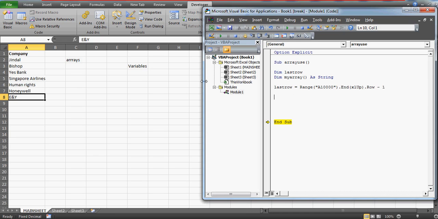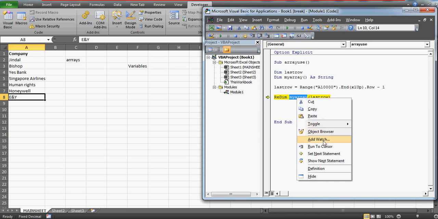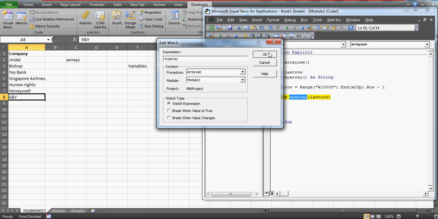Now you have to put all those elements in the array. So what you will do is say ReDim MyArray, and in this you'll put your variable, LastRow. And you really don't have to define the string type, because you have already defined it. So now when you do this ReDim MyArray, what actually happens is this LastRow, which has the value 8, goes into my array. If I run this code again, let me put it back, and let's put a watch here so that you can see what contents this array will have.